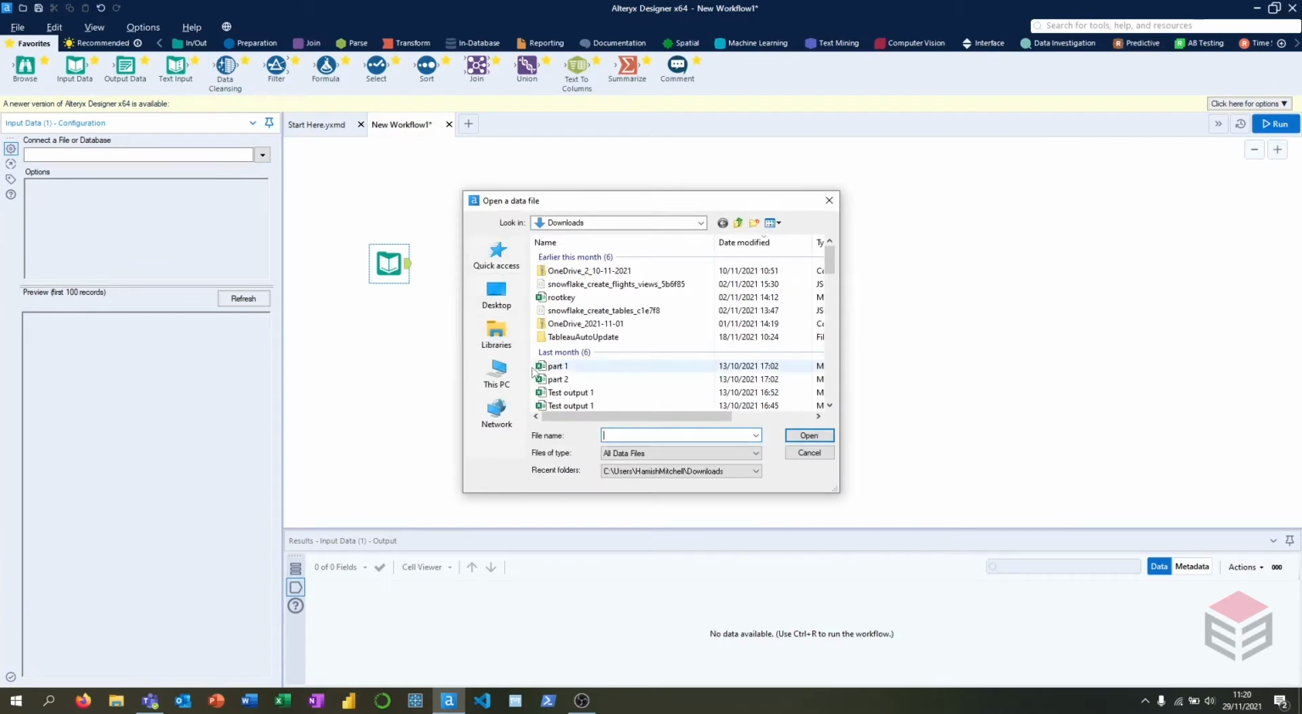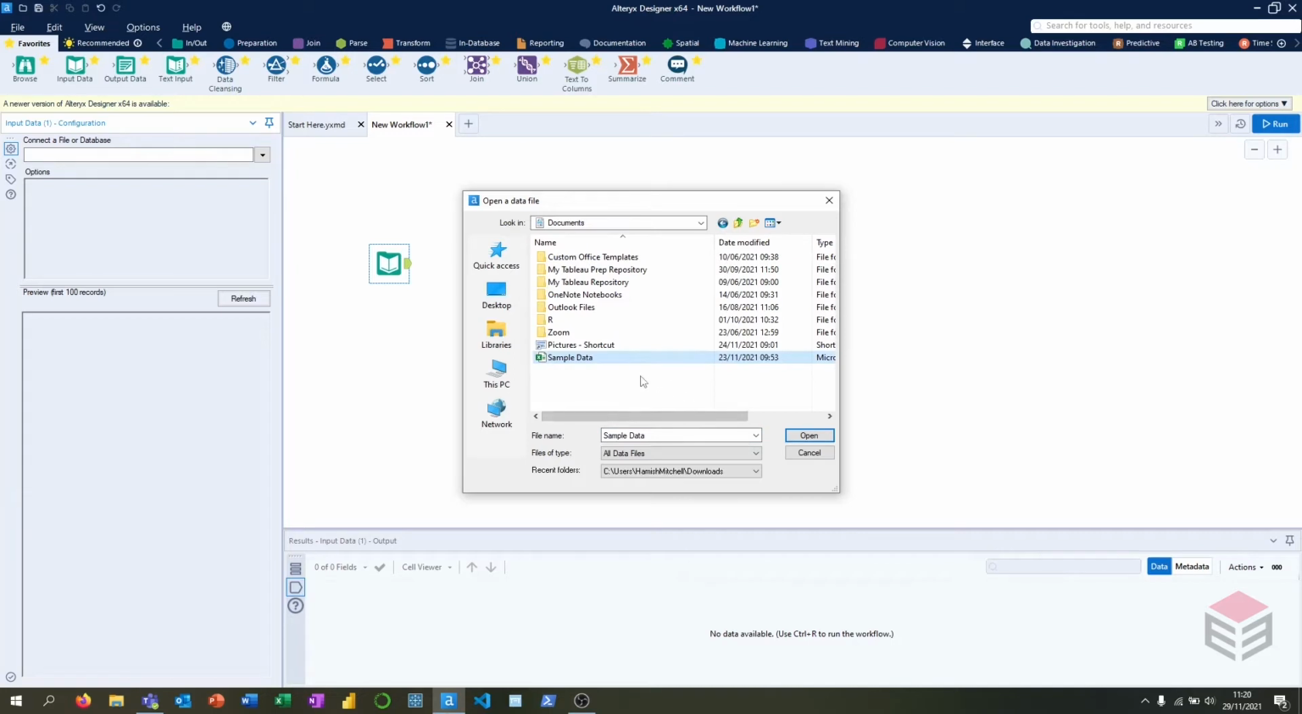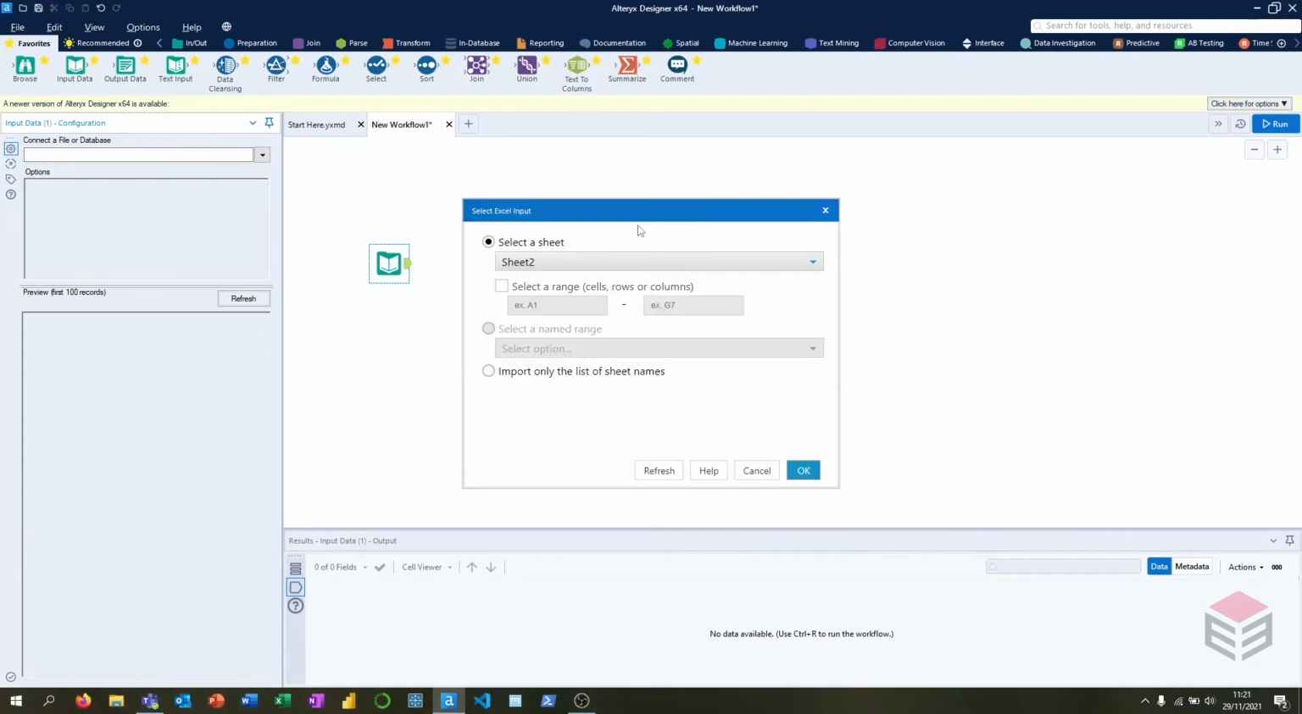Now we can locate the file that we want to upload. Once you have your sample data, highlight it, click Open. As it is an Excel document, we have to define which sheet we want to bring in. In my case, I only have sheet 2. We can also define a custom range.